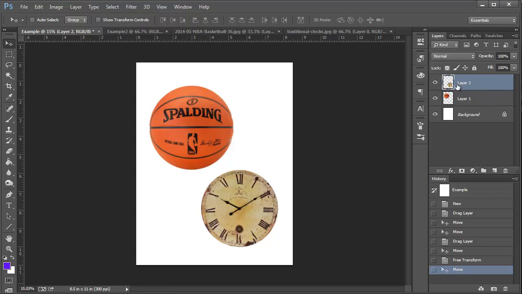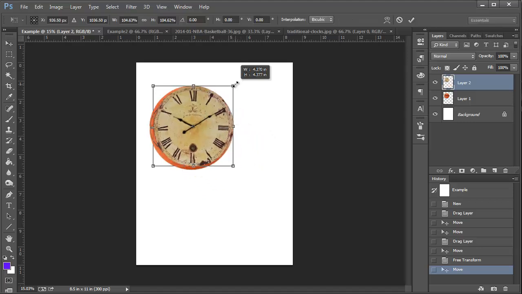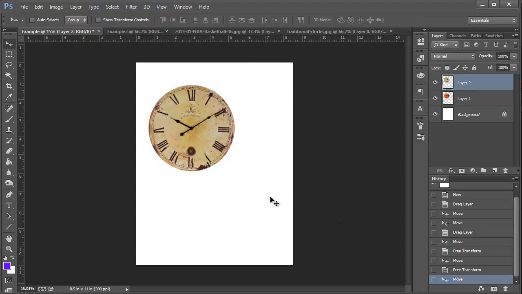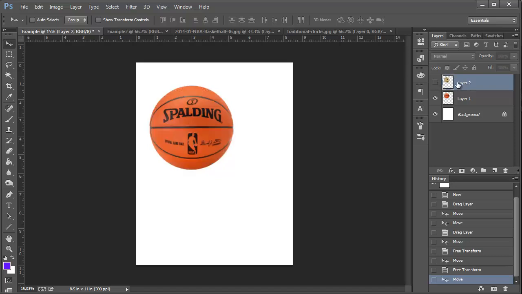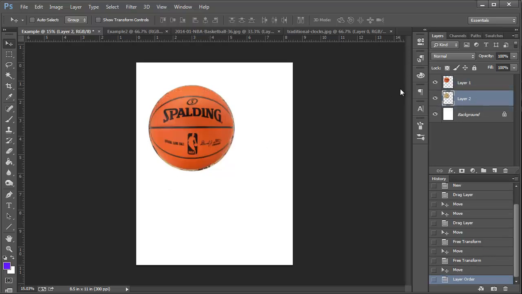Now if I'm trying to decide whether I should have the clock or the ball right there, I get my free transform, make that a little bit bigger just for kicks. They're both round, they both look good for whatever reason. I use this a lot, these little eyeballs in the layers. I can click the eyeball right here, it hides that layer, just like in other programs, and I'm only looking at these 2 layers now. Or I can hide both of them and see just the background, or put both of them back. I can also put the clock below the basketball by just clicking and dragging, so I can change the order of the layers as well.